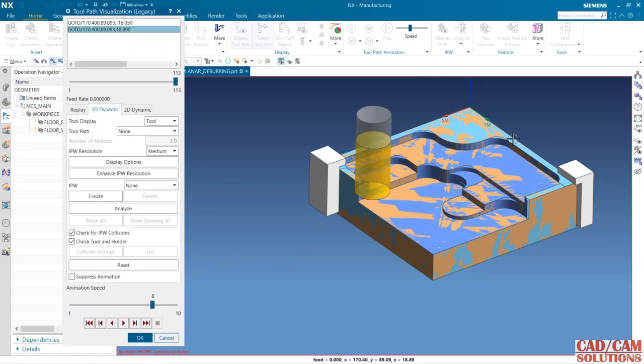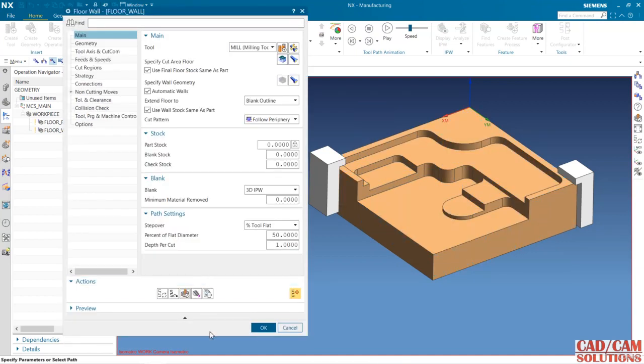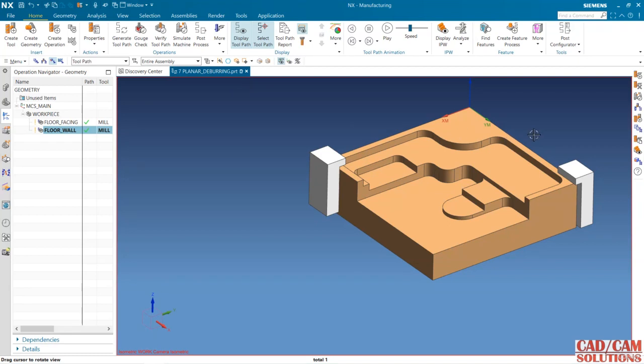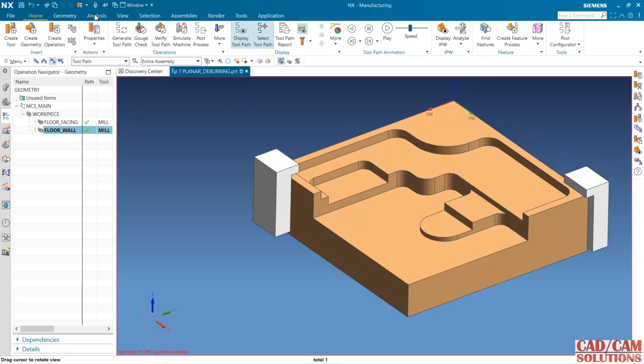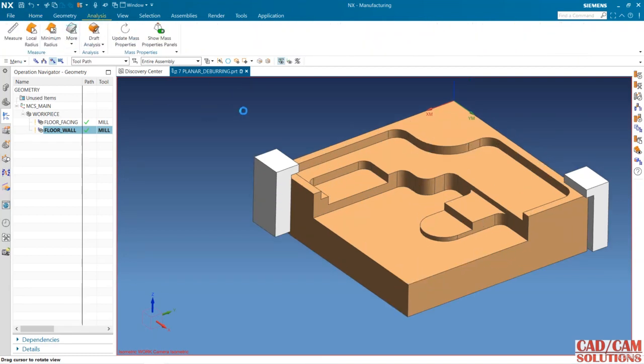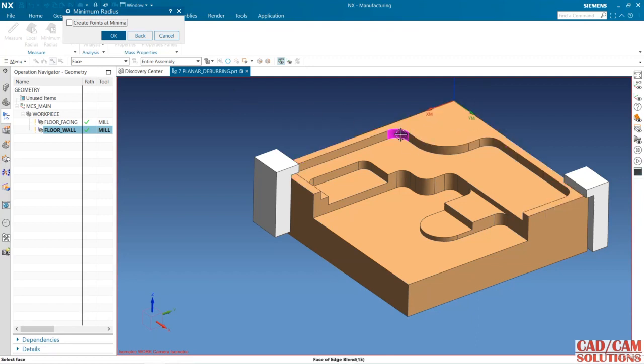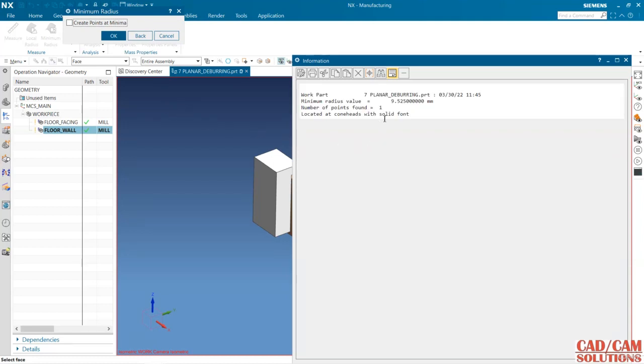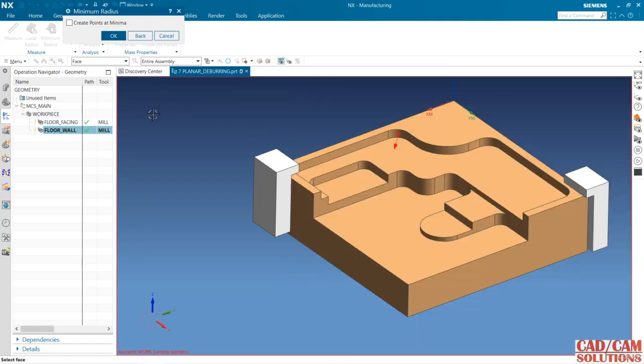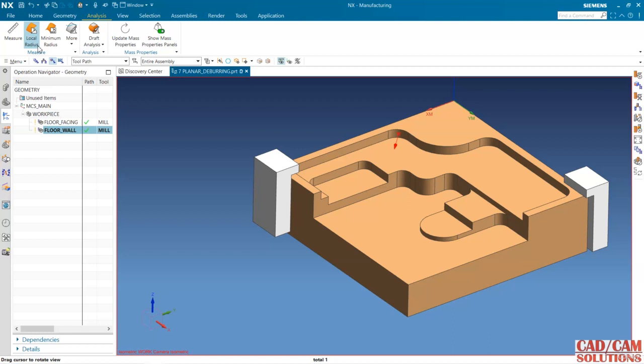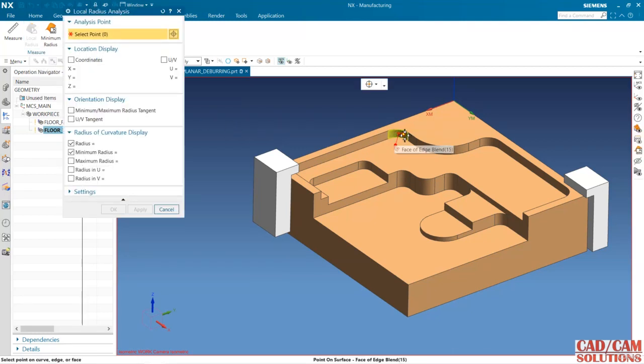Some middle is left because of the tool, the tool diameter is bigger, so click OK. And I want to check the radius here and here. For this I'm going to select this, or here we have local radius. 9.5 is the radius, and 6.3.